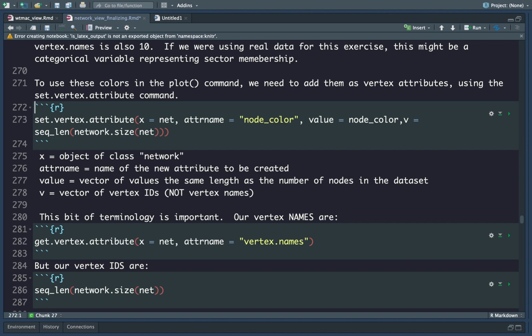If we set that using the set vertex attribute command here, we're going to set it with the attribute name node color so we can access it later under that name. The value will be that node color variable I just created, which is essentially random for this demonstration, but in any other case it would represent some kind of data that you would want to show, like sector.